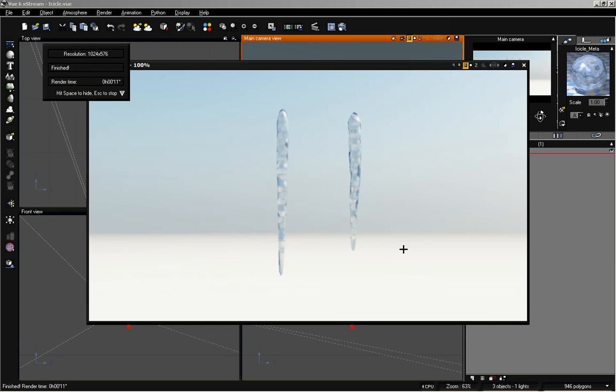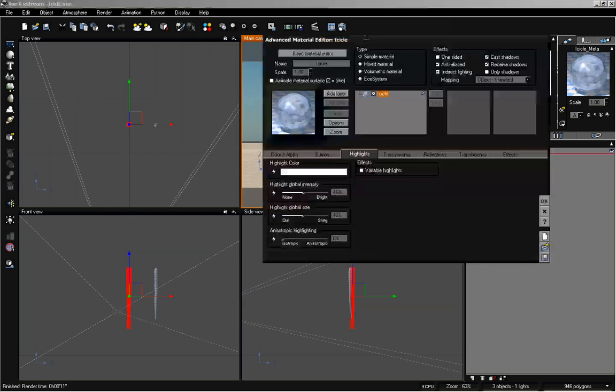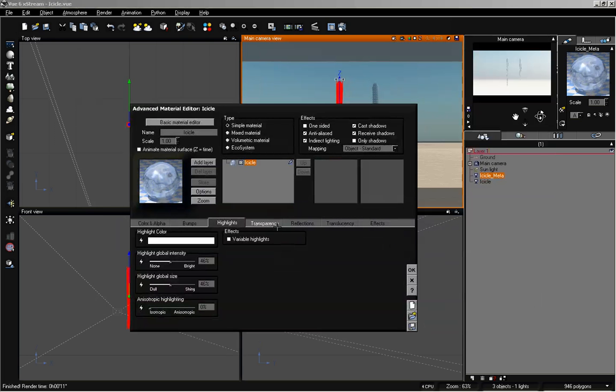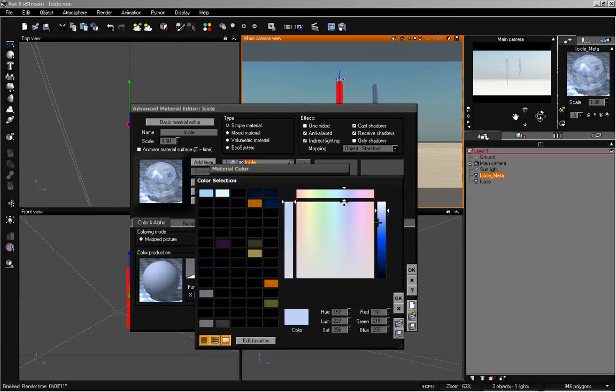And we can see that maybe these icicles are a little bit too blue, and we should have them a little whiter. So I'm going to go into our icicle meta and change our color just the way we did before, but move it closer to the white, and also make sure we're in the light blue area between the green and not very close to our reds and purples.